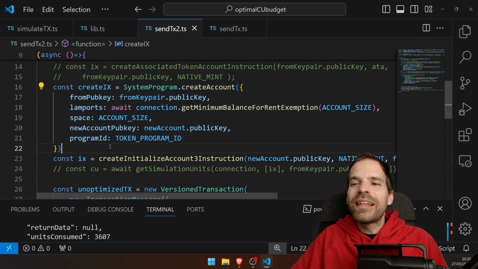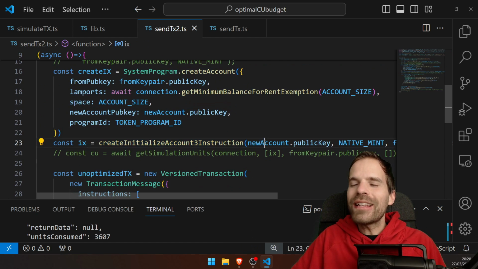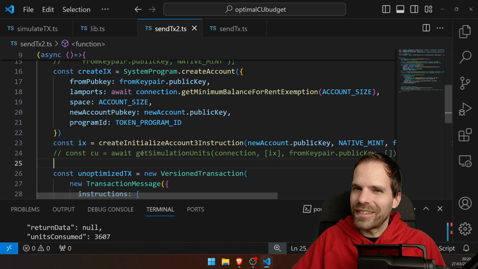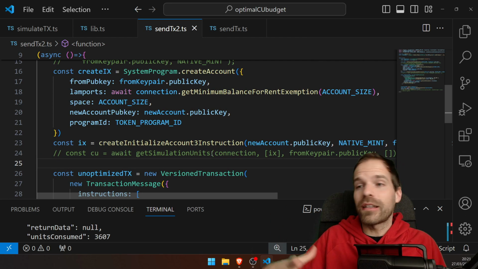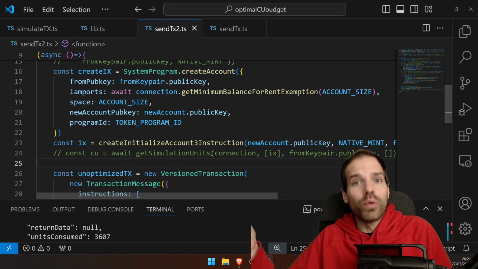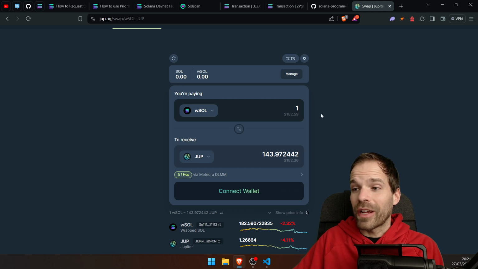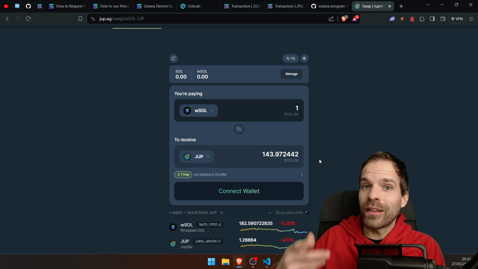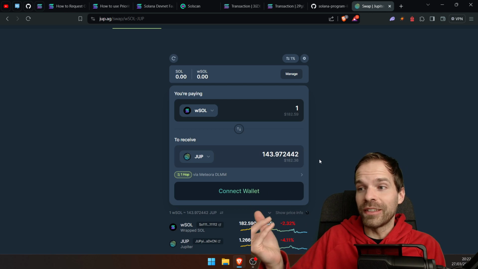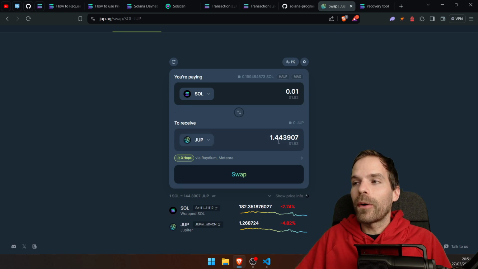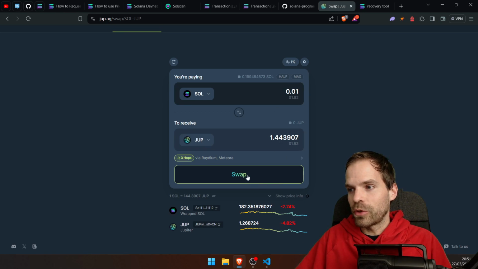For those simple instructions, it's relatively predictable how much compute they're gonna take. No matter what parameters I have here really, the instruction always does the same thing. But let's say you were doing something more complicated. For instance, you would do a swap on Jupiter or something, right? Jupiter is an aggregator, and depending on what path it uses and which underlying pools it uses, the transaction will have very different compute. So I'm just gonna swap 0.01 sol for some Jup.